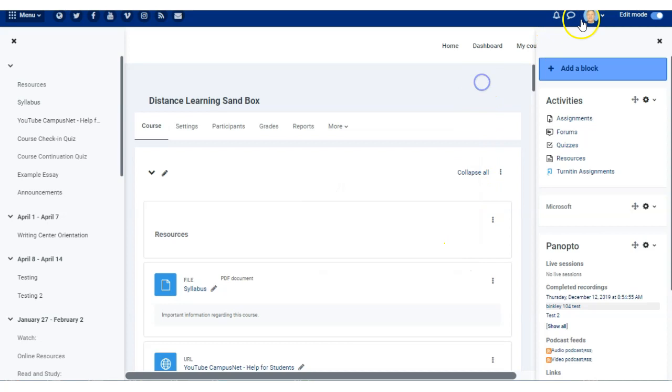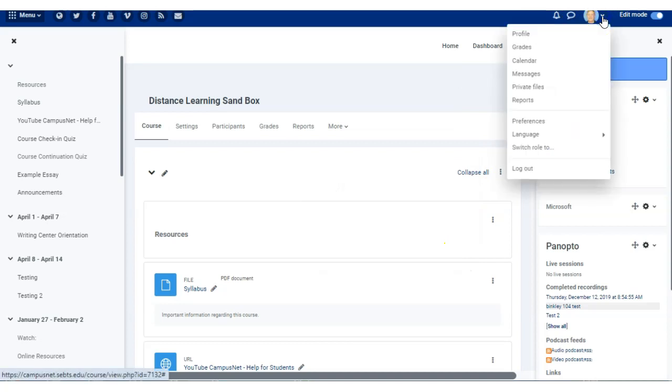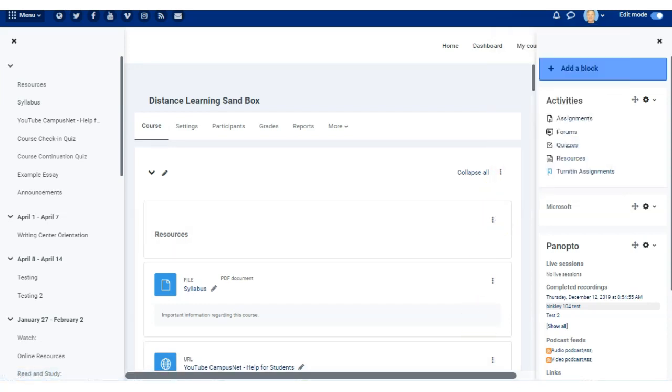The profile pull-down beside your profile picture has your user-related items such as messages, calendar, preferences, and your course grades. That's the overview of the menu changes introduced by CampusNet version 4.1.